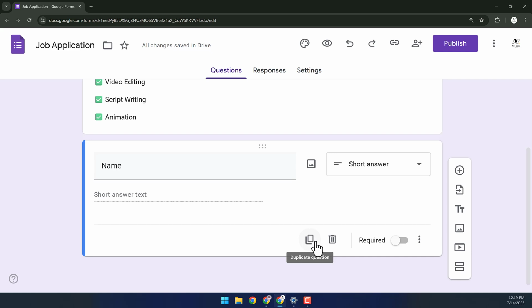Down below, you can duplicate this question, delete it, and you can set if this is a required question. I will toggle that on. This means that if the users don't submit their name, they won't be able to submit the form, and it will show this kind of message to them.